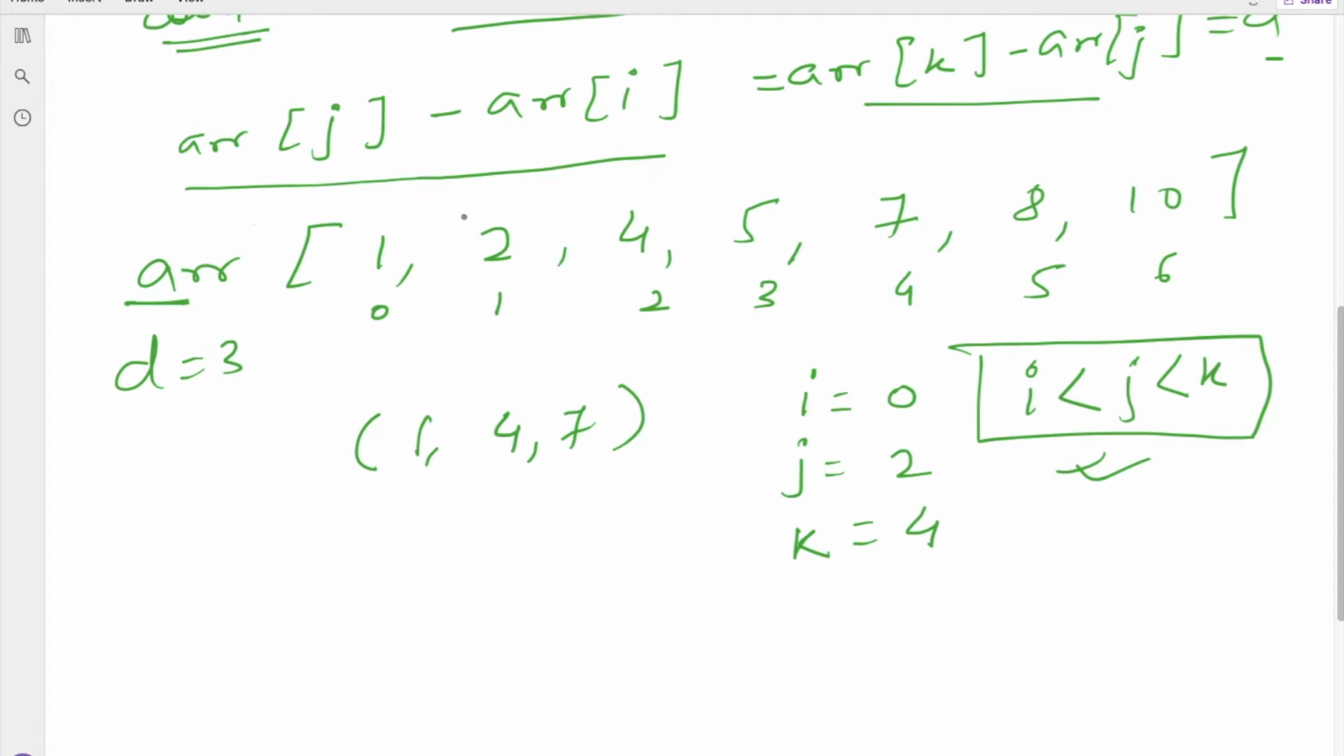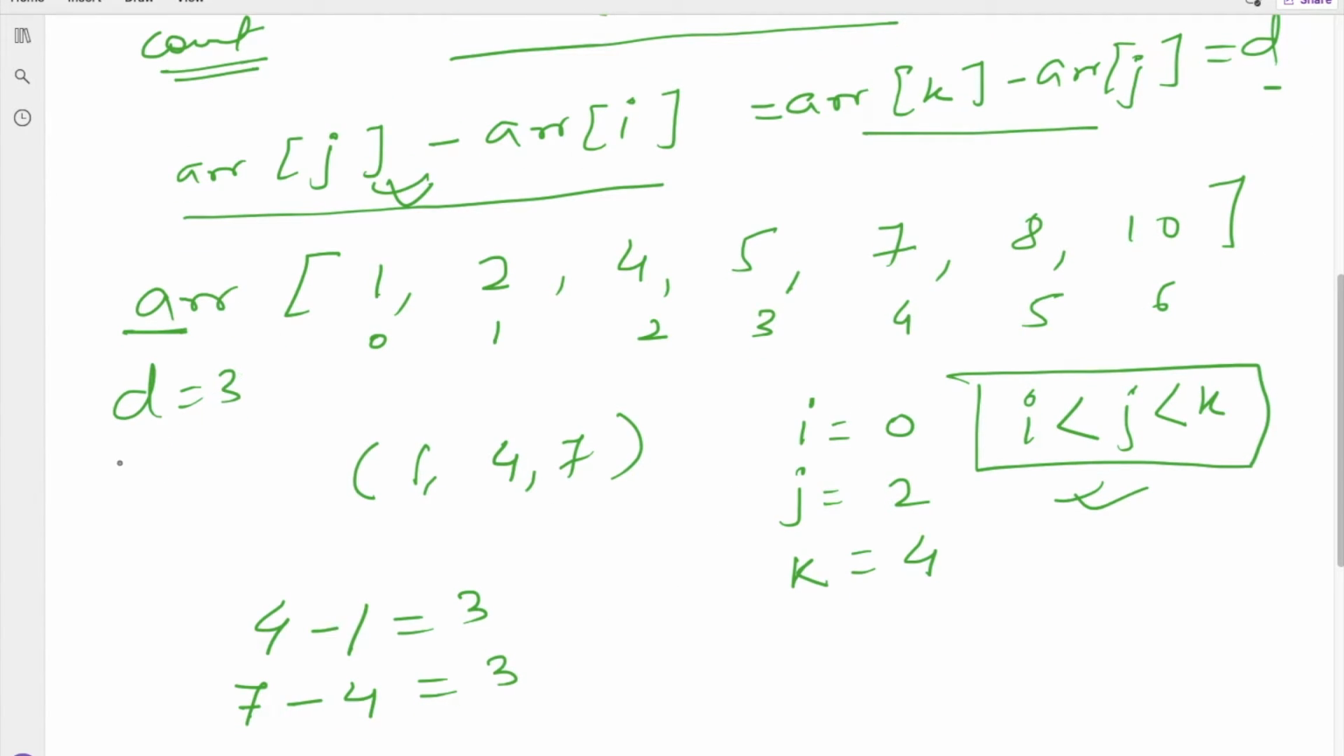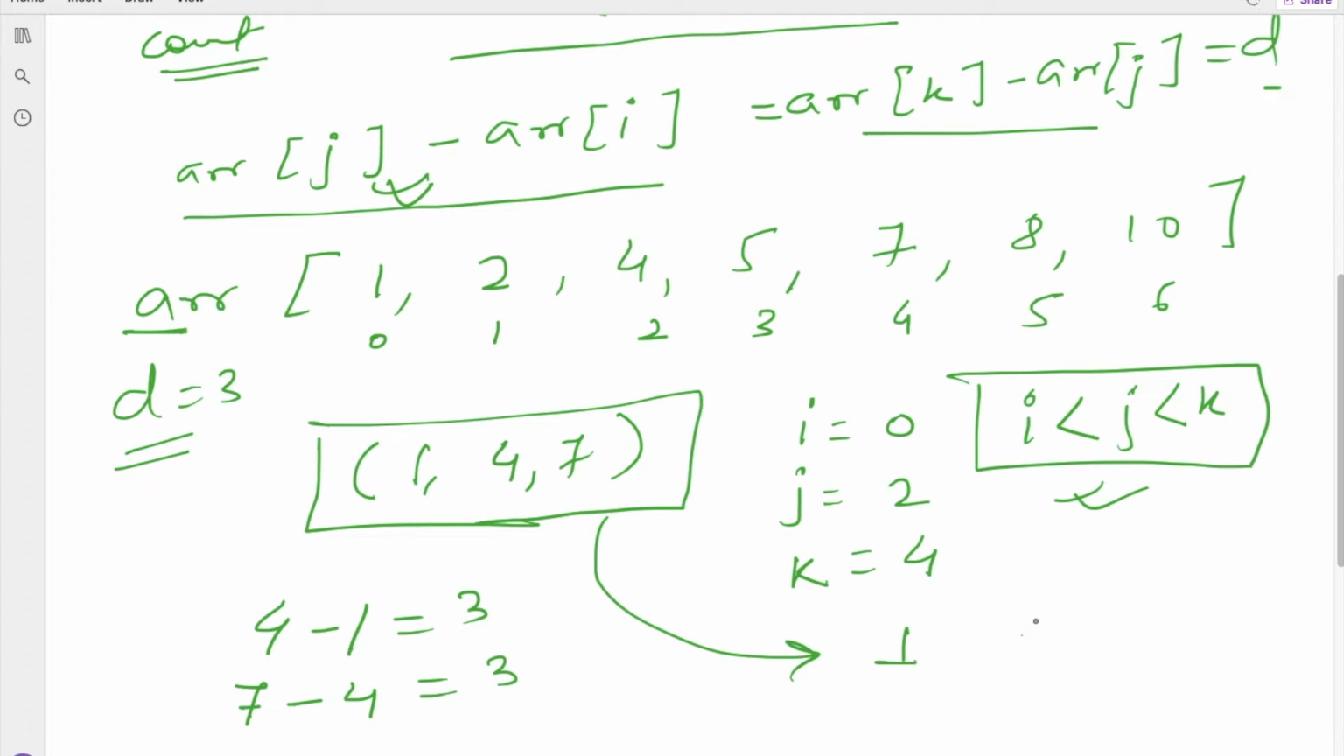Now we have to check the difference values. Array of j minus array of i is 4 minus 1, which gives 3, so this one is satisfied. The second one is array of k minus array of j: array of k is 7 minus array of j, which is 4, again equal to 3, and this should equal the d value, and here d is 3. So for this triplet the required criteria are satisfied. We simply add 1 to our result counter. It means this is a beautiful triplet.